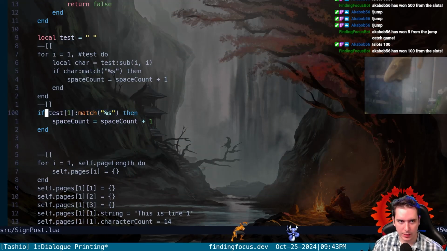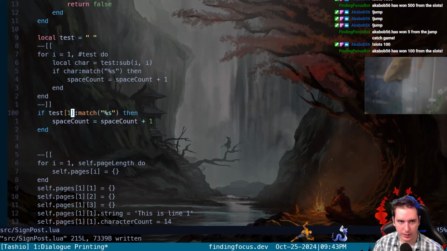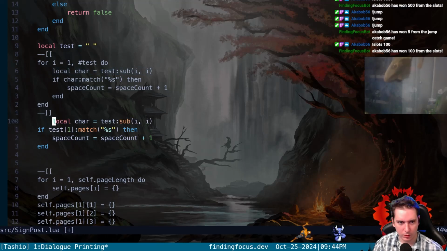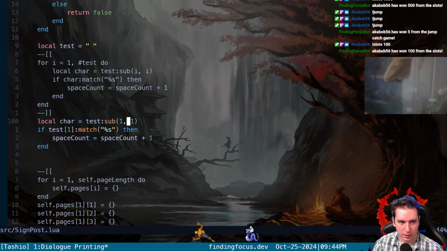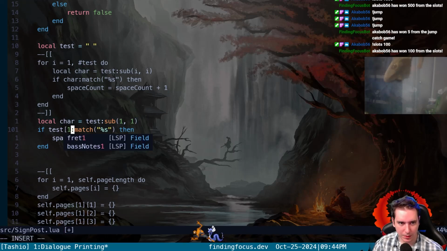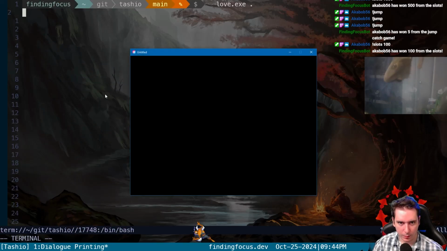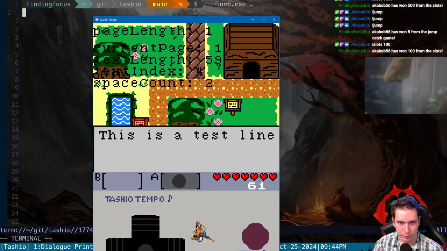We can't index. We cannot index. Oh, we didn't extract our substring. We need to extract our character. So we'll say, give me a substring of just the first character in our test string, and run the match method on that character. Let's see if we get 1. 2. What the?